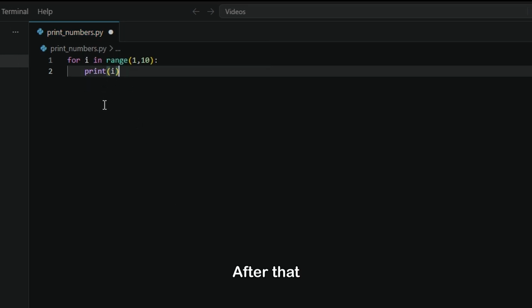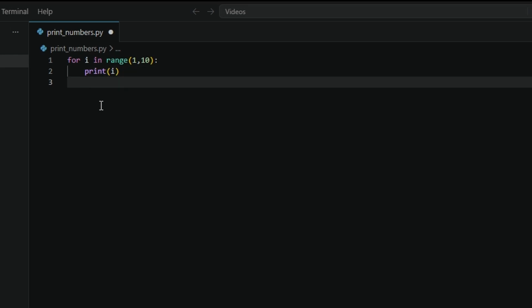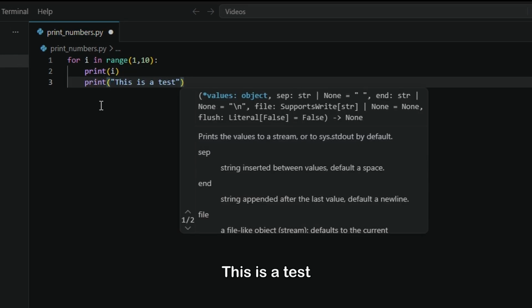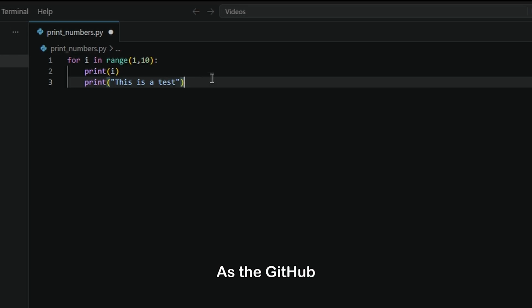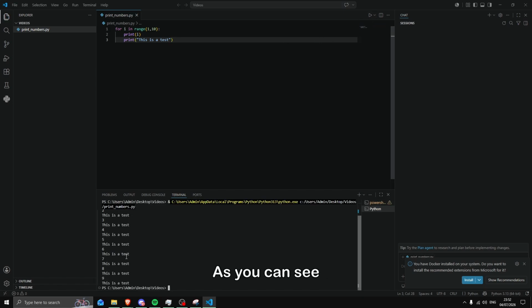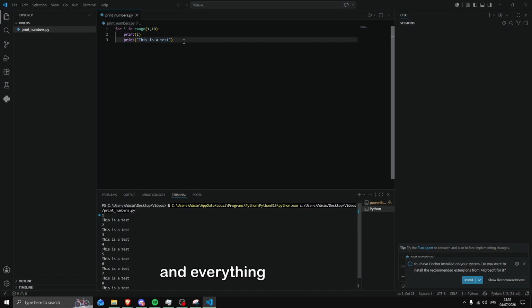And after that, I'm going to print "this is a test" as the GitHub Copilot agent suggested. I'm going to save this file and then run it. And as you can see, our code runs and everything works just fine.